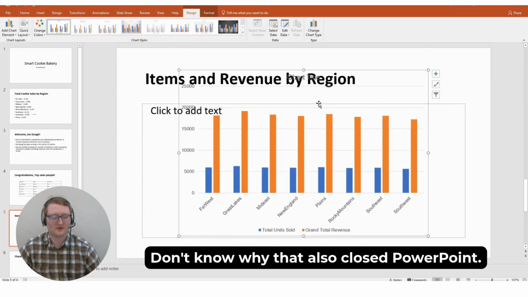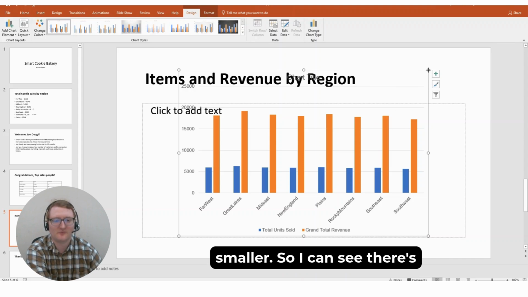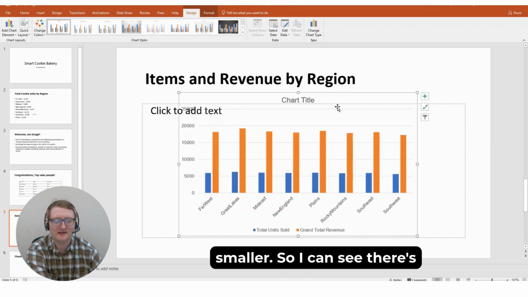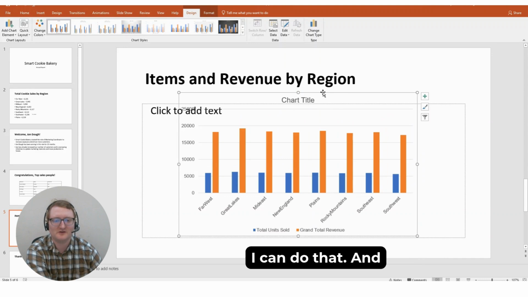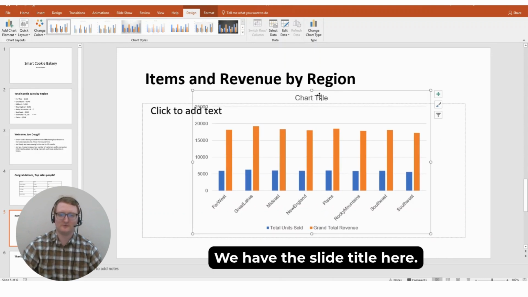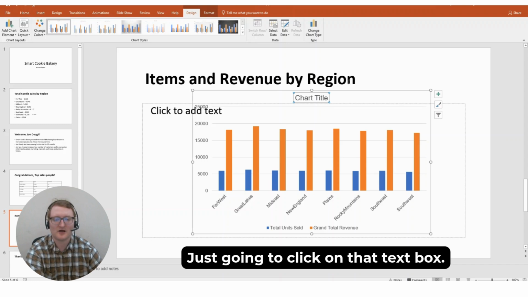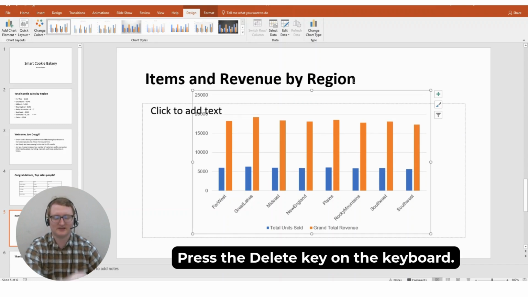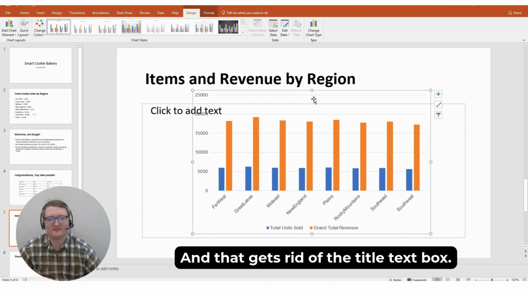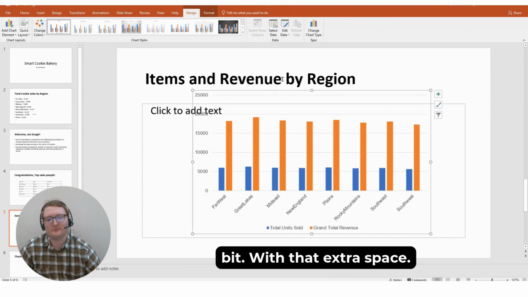I don't know why that also closed PowerPoint. And if I want to make my chart smaller so I can see, there's the chart title over here, I can do that. And I want to delete my chart title. We have the slide title here, so we already know what this chart is indicating. Just going to click on that text box, press the delete key on the keyboard, and that gets rid of the title text box and increases the size of our chart a little bit with that extra space.